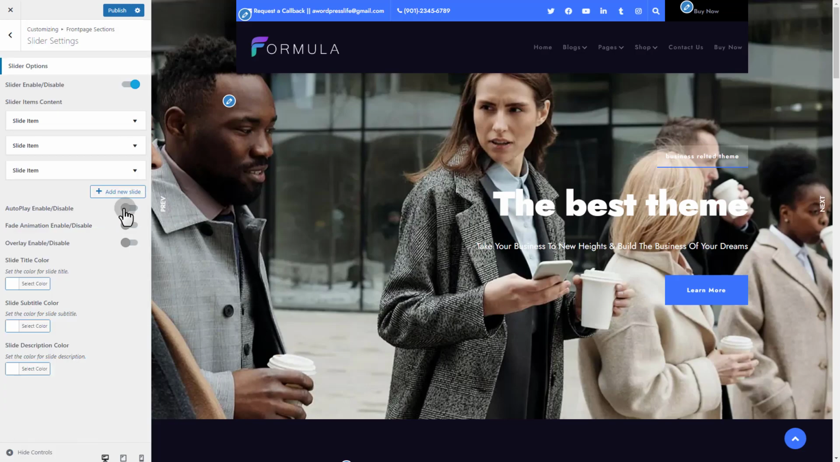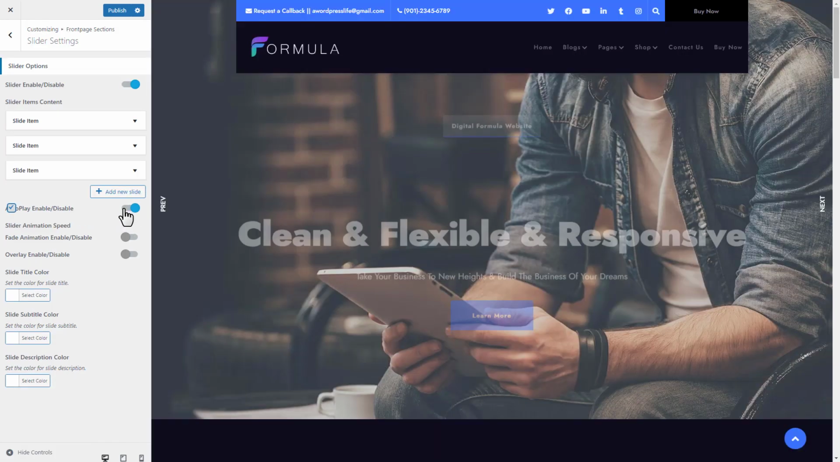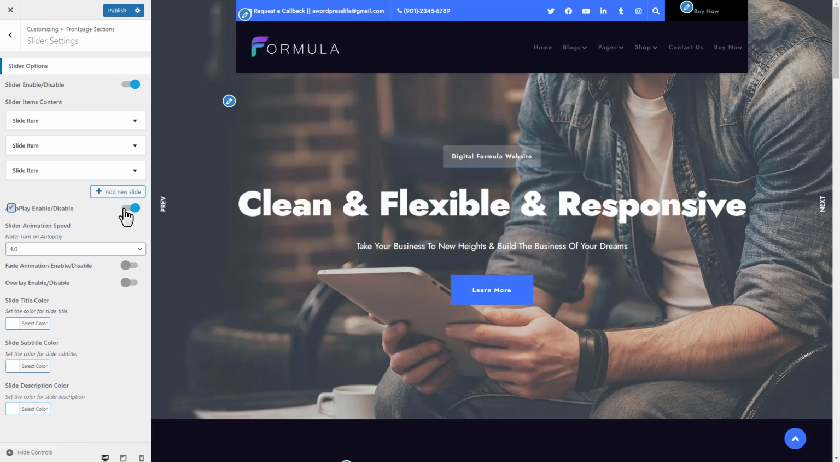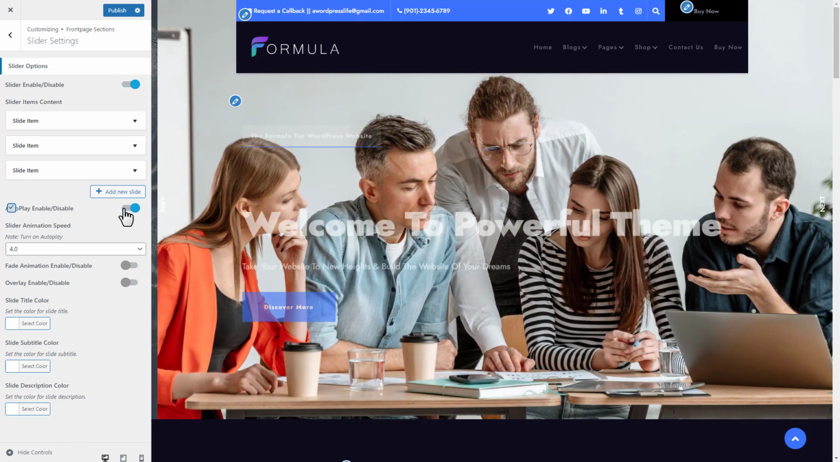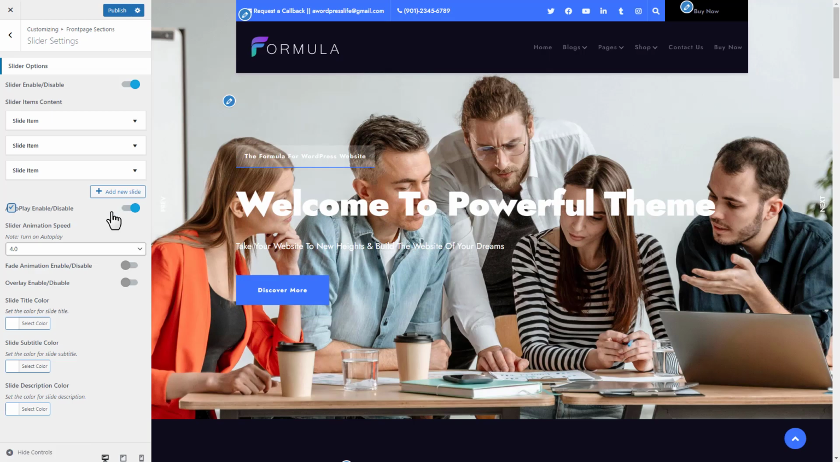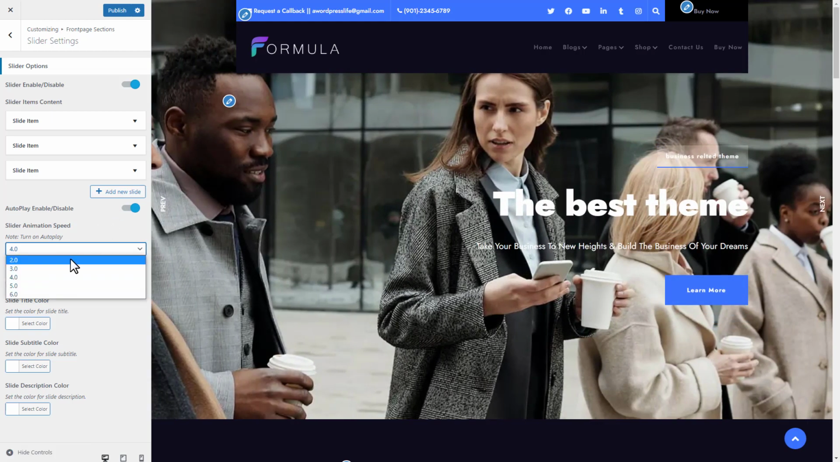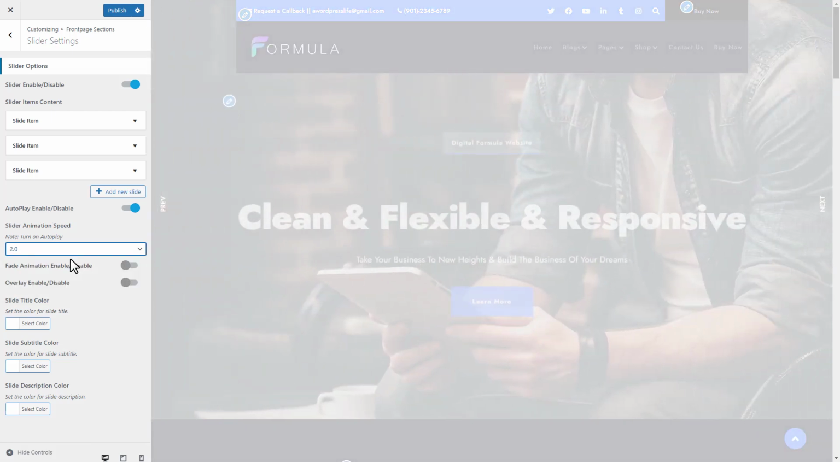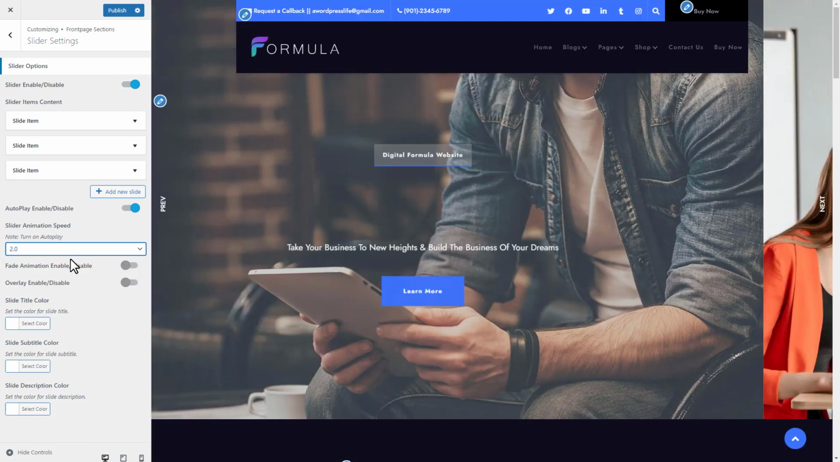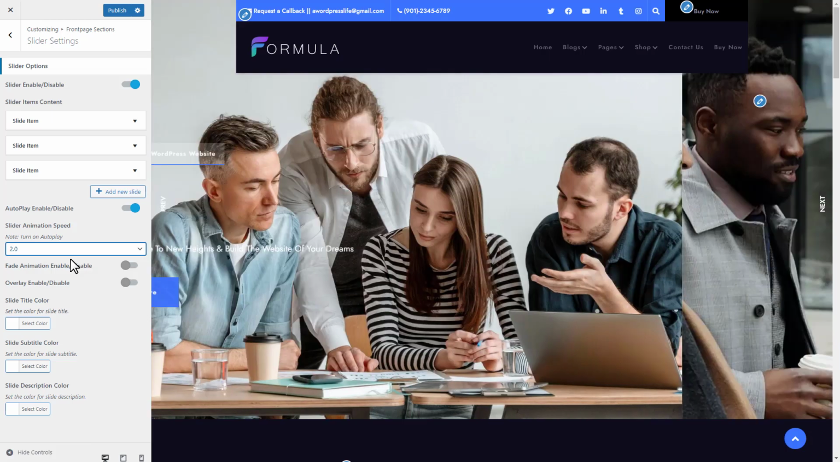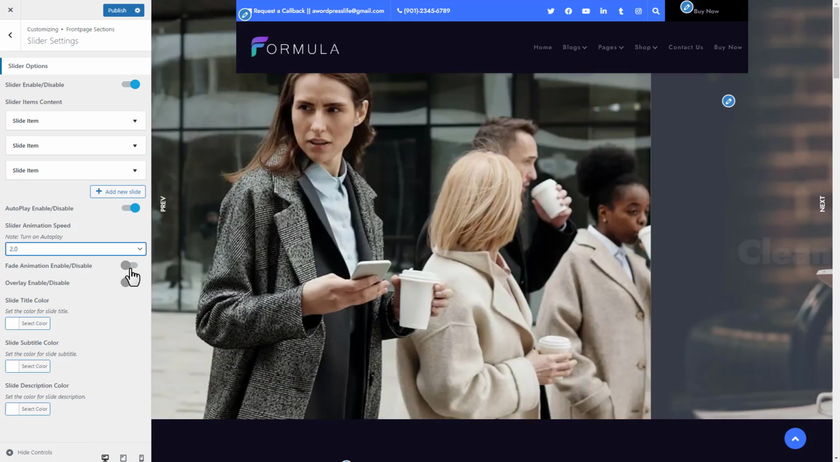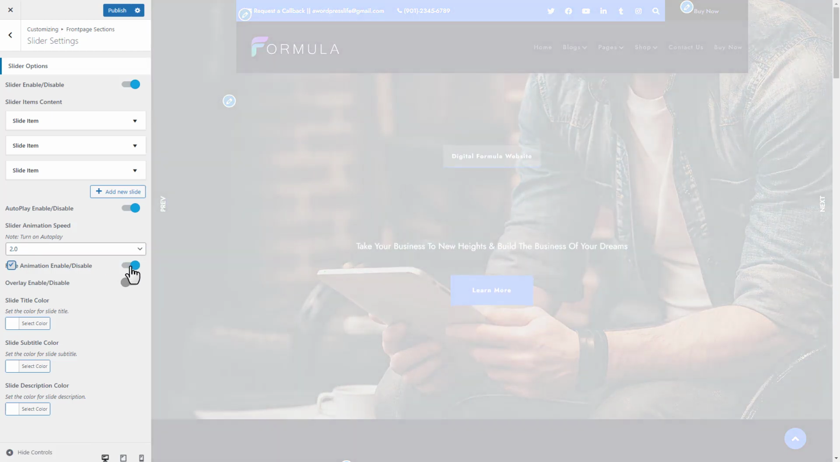Using the Autoplay slider setting, you can turn to enable or disable the automatic slideshow. Slider Animation Speed setting will help you to set the time delay to display the next slide. You can increase or decrease the time interval, which is in milliseconds, like we show in the video. Using the Fade Animation setting, you can turn to enable or disable the animation.